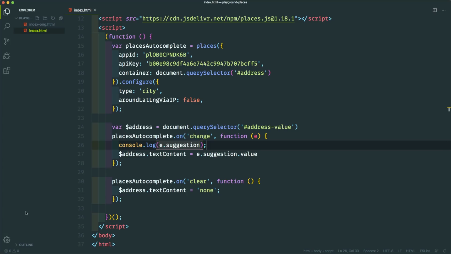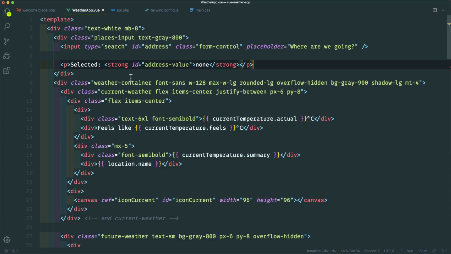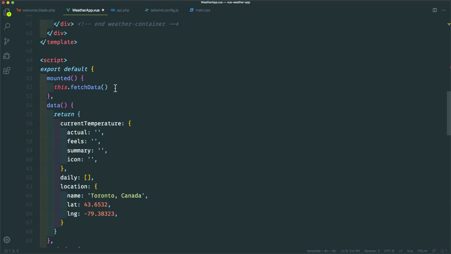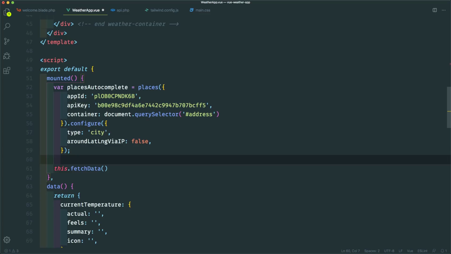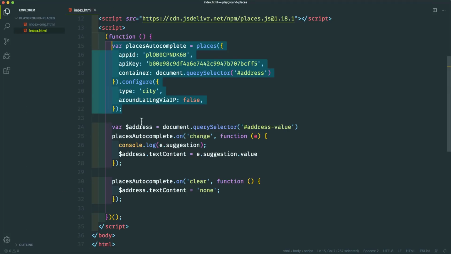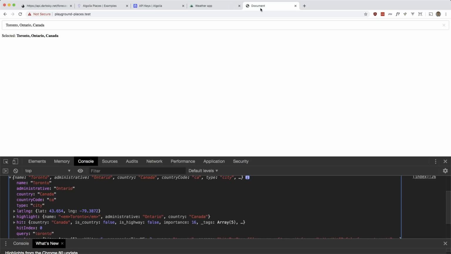So let's go ahead and add this first. This is initializing the places library. So we'll put this in our mounted hook. So where's our mounted hook? Right here. So let's do it before we fetch data. And again, we can change this to const, but I'm not going to worry too much about that. And what's next? So this grabs our address value. So that's, where's my example here? This.